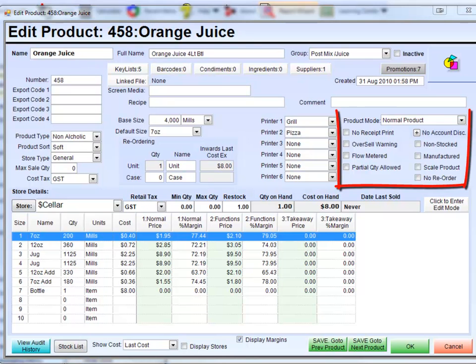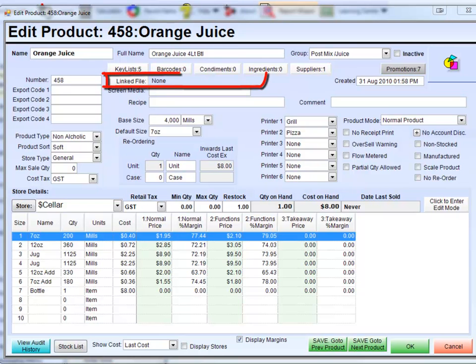Next is product mode and the product flags. These are detailed in another video in the series. Next, we see linked file. This is simply a link to a file on your computer. This is useful for specification documents.